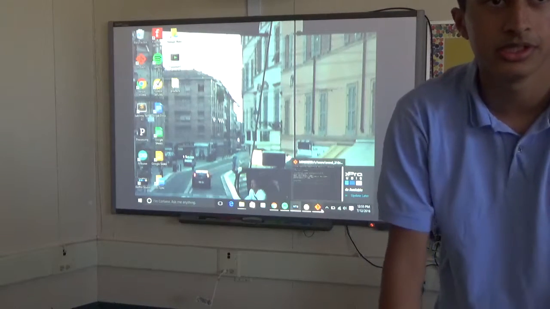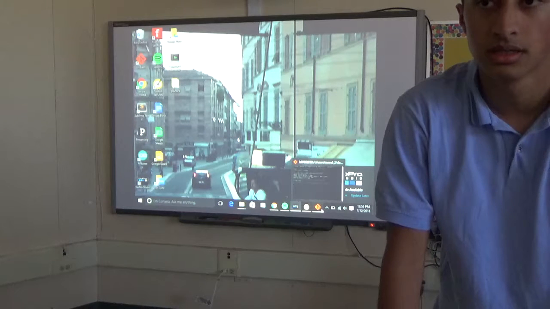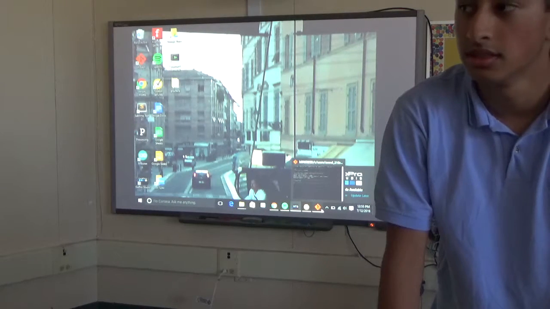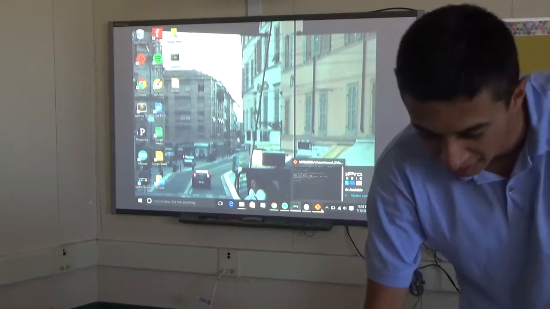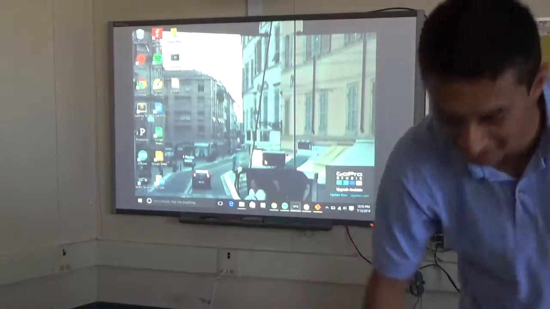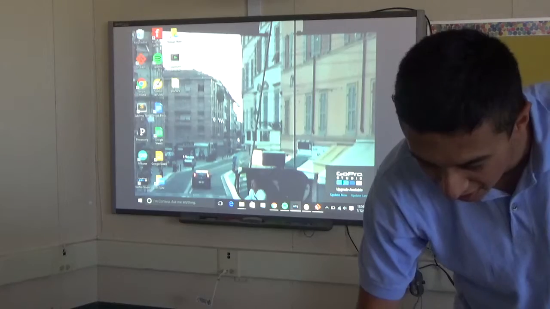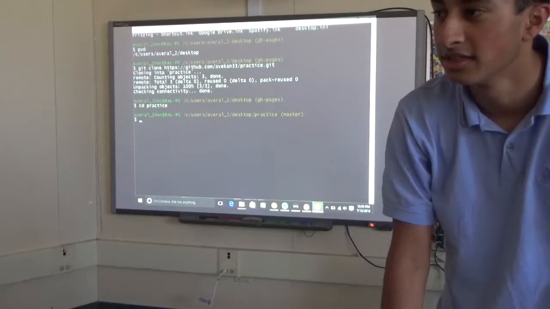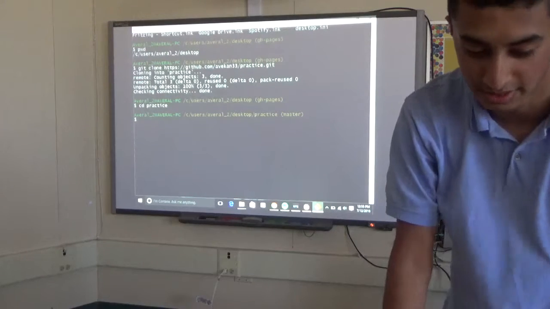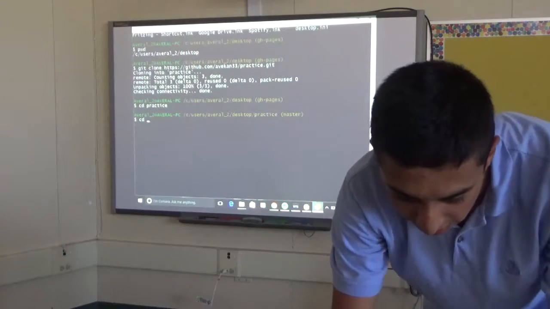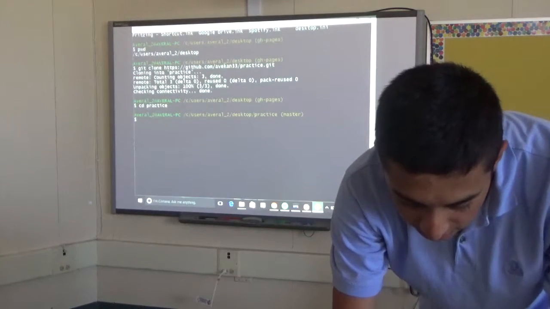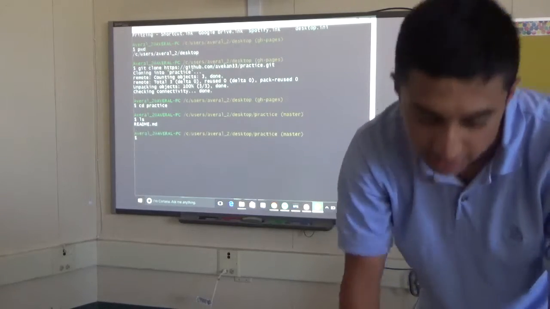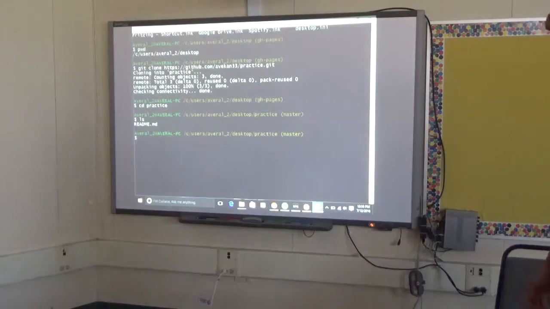Does everyone know what a GUI is? Yes? Someone want to tell me? Graphical user interface. Great. Good job, Davin. Participation. All right. Can you repeat that because it was kind of mumbled from back there. Okay. Graphical user interface. Great. So if I'm inside practice, and if I list the files, you see that there's a README file. Great. Wonderful.